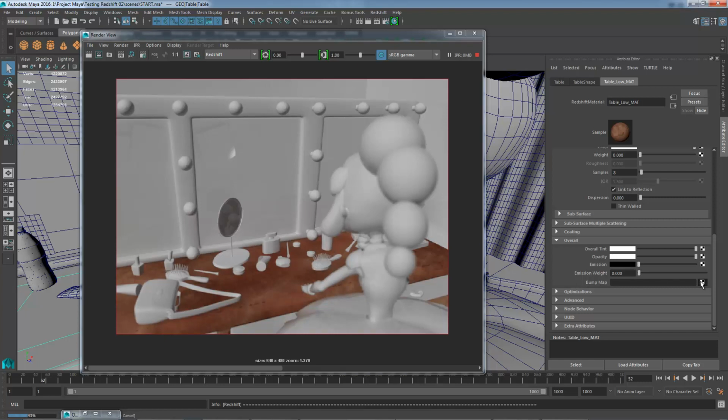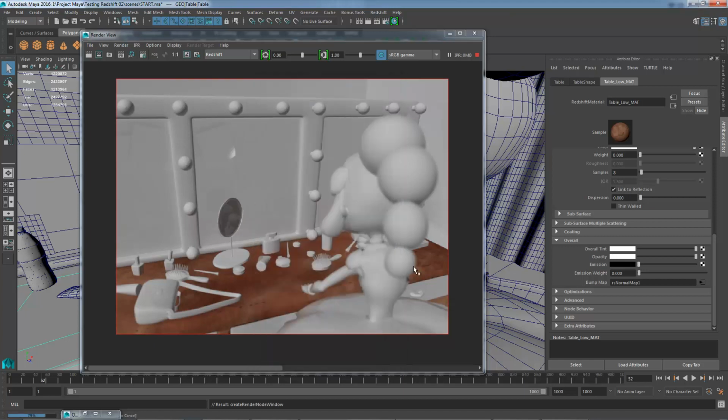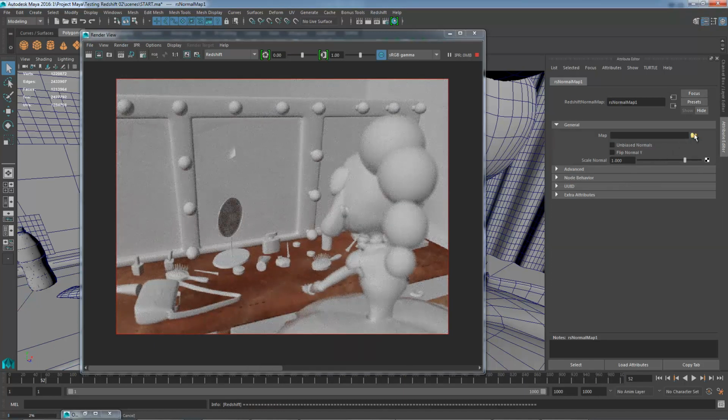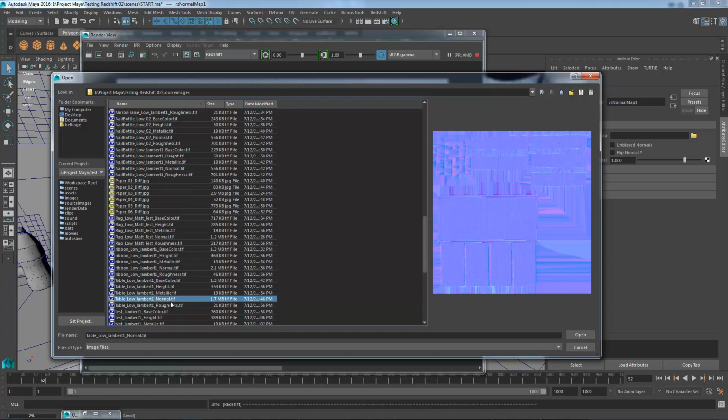Okay, so if you click this, and you go to Redshift, there is this Redshift normal. You can put bump or you can put normal. But in this case, because we have a normal map, we're just gonna choose this normal map. So you click that and you can put the file, it's table normal.